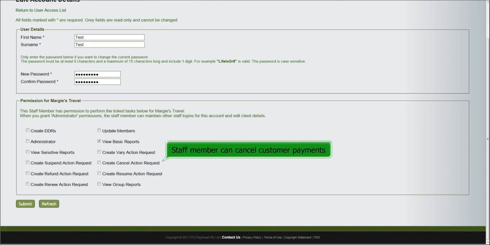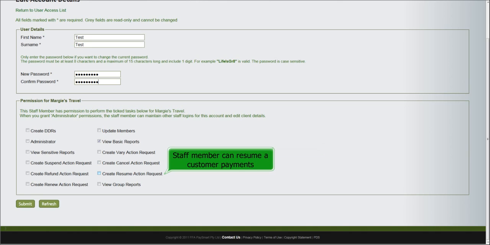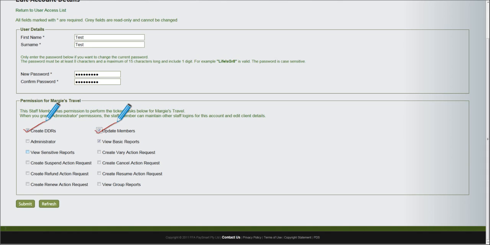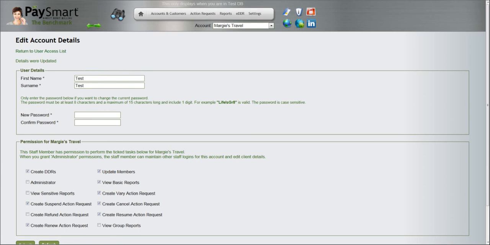Create a cancel action request, again if they want to cancel the customer's payments. Resume action request means that they want to resume the customer's payments after coming off suspension, and also to view group reports. Okay, once you've selected those, so for this test example we're going to say we want to create DDRs, we want to update members, and they can do a suspend. I'm not going to allow them to do refund, and renew, a variation, a cancellation, and a resume action request. Okay, click the submit button.